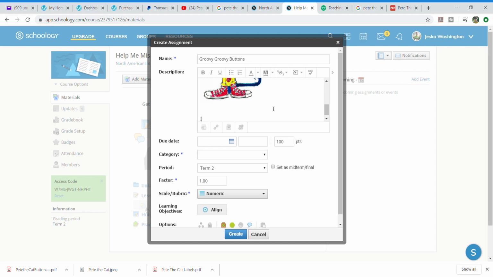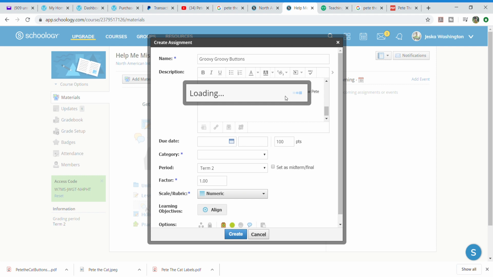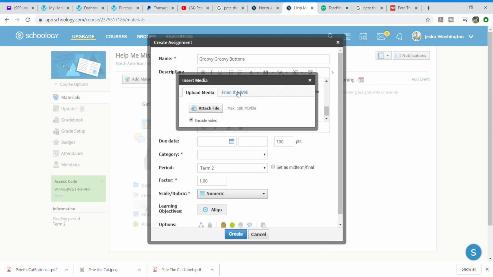And I'm going to say, isn't this groovy? We have a cool book to help us understand how Pete the Cat is working with his groovy buttons. So I'm using this to just introduce, and then here we go to insert content. I'm going back to media, and this time I'm going to go from the web.